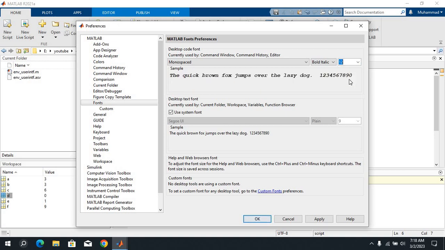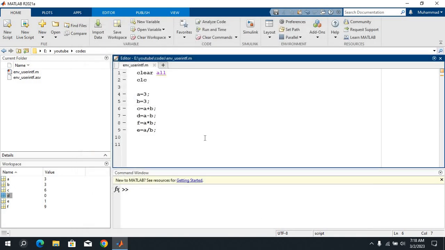Let's say I am using bold, just bold, not italic. Apply. Okay, now it's bold. So all this was about the MATLAB interface, MATLAB environment and user interface.